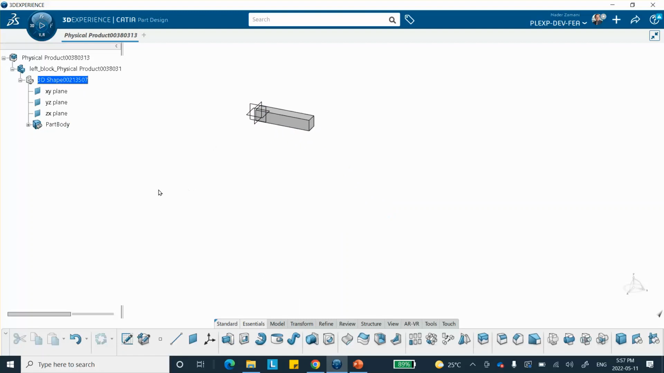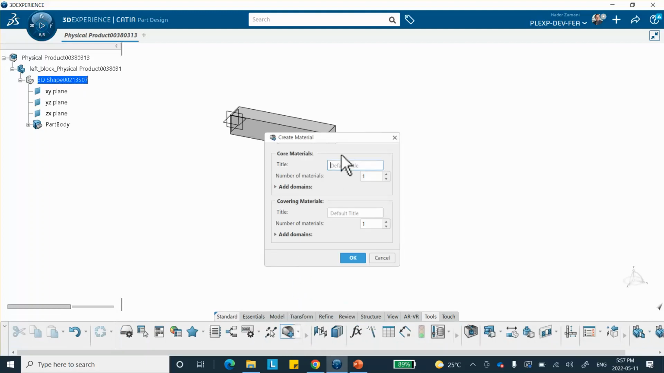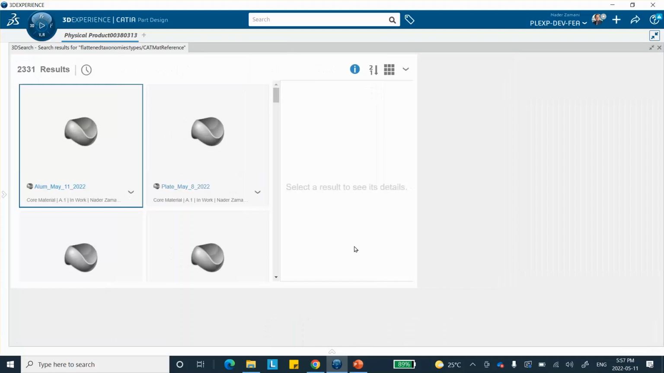Okay. And then what do we do, create the material for this thing? So we go to tools, create a material. I'll call it aluminum block. All right. Let's apply it to this part.